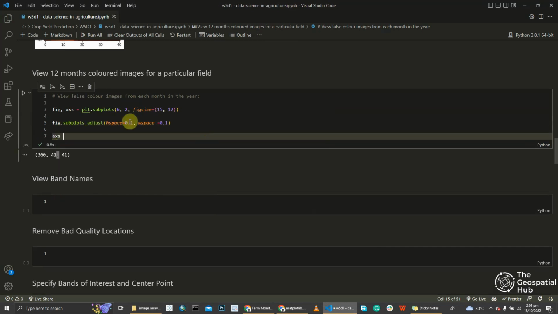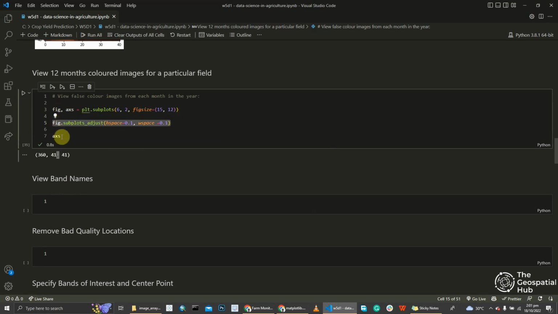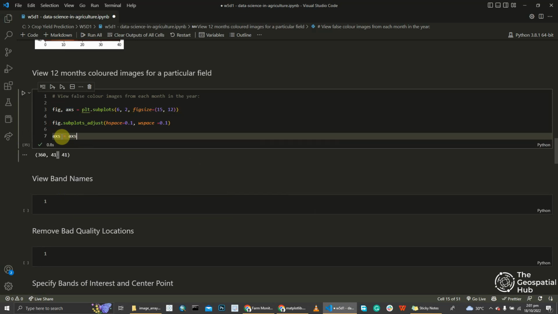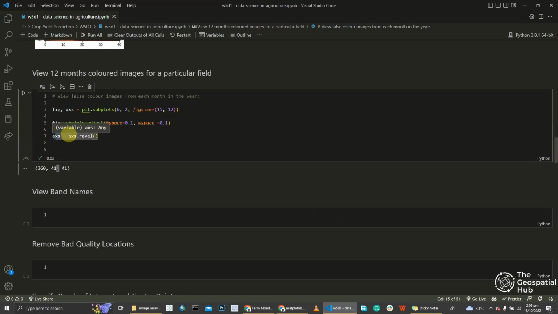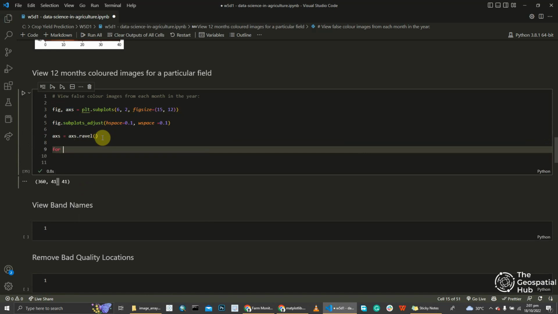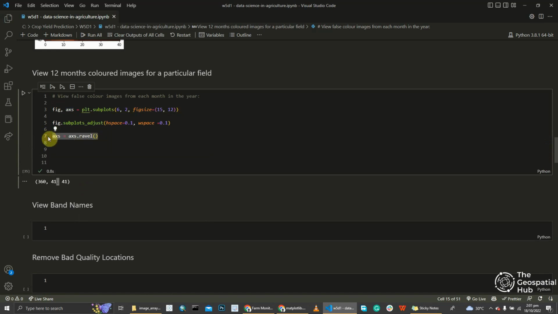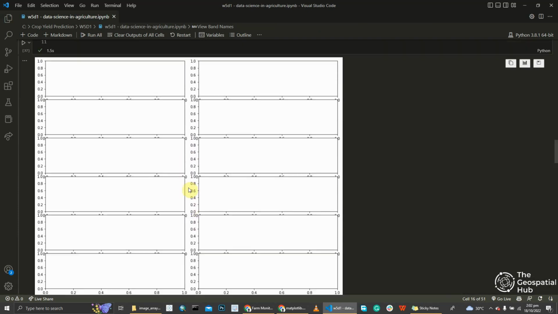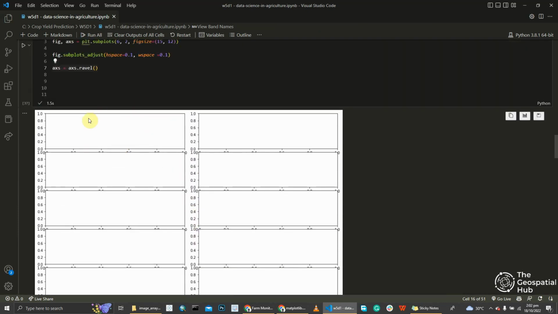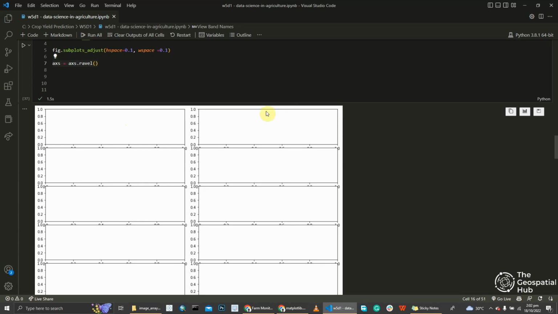Then we have the axis. Here we only define for the figure. Now let's define for the axis. axis.ravel. Don't know why I'm finding it difficult to type easily. Now if you have to print this, let's run this. Now you could see the subplot. We could see we have 6 by 2.